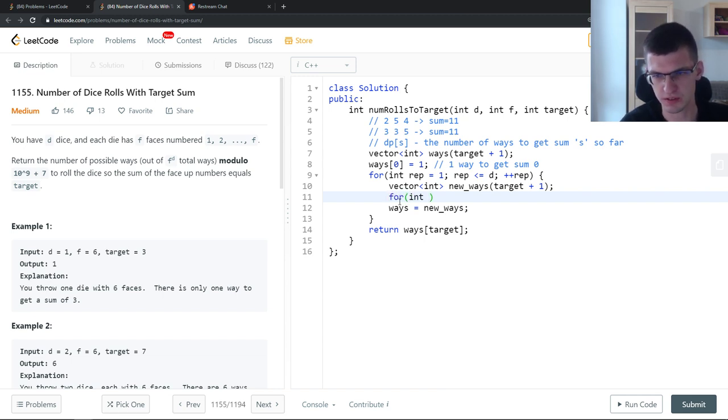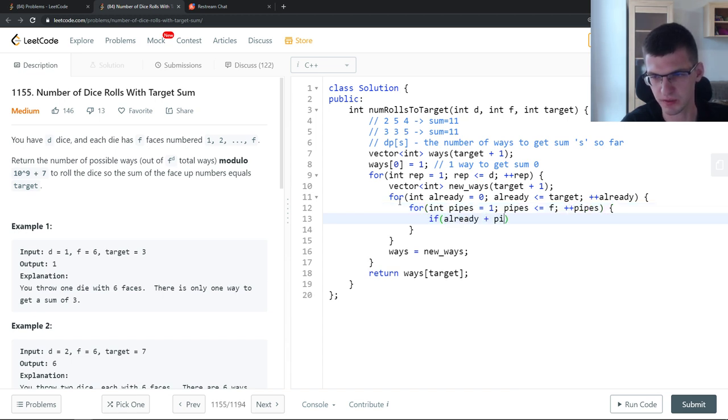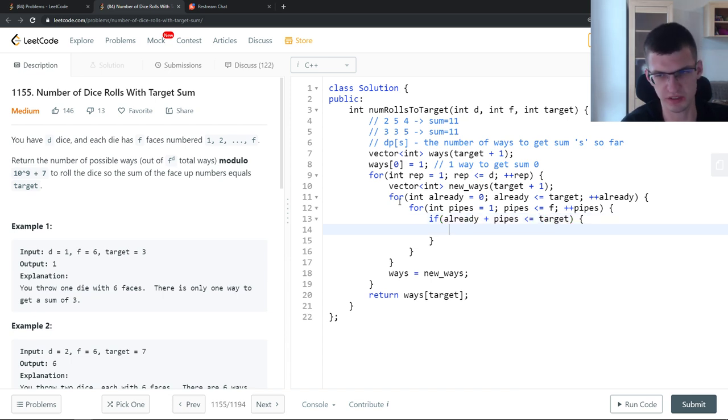For already, sum already from zero to target. For every outcome now, so now pips, I think, is the name of the new number that appears on the die. Pips smaller equal f, there are f faces. If already plus pips smaller equal target, I don't care about bigger sums, then new ways of already plus pips plus equal ways of already. This could be done with just one array if we iterate in a good way, but this is easier.